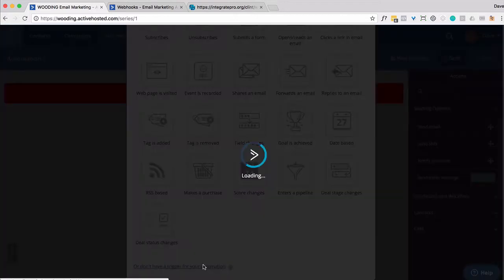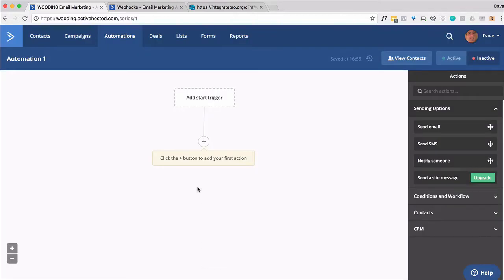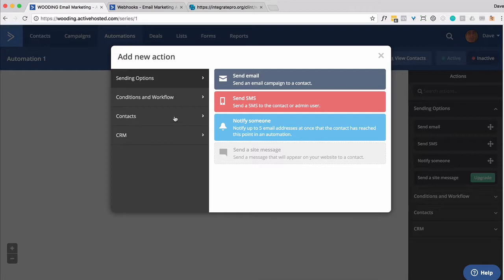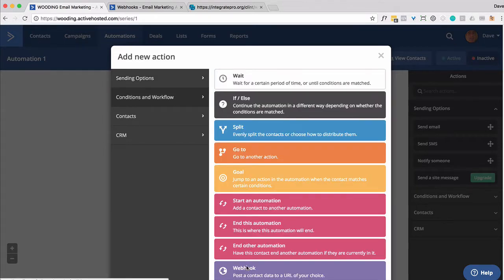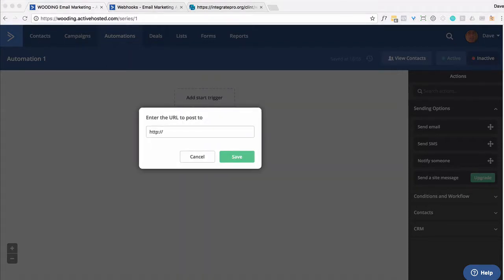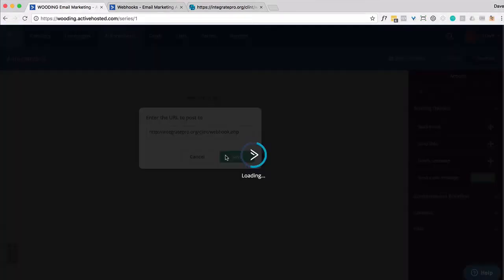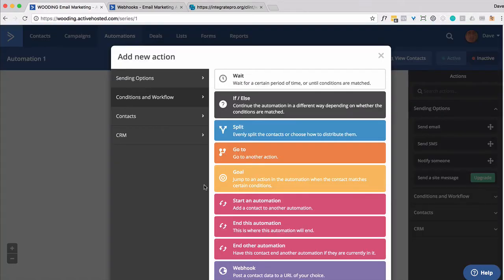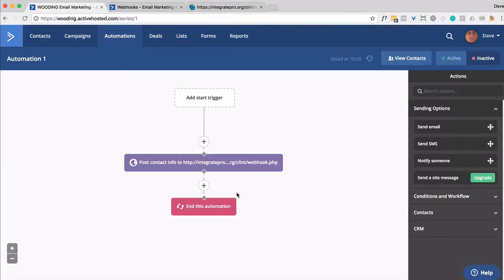I'm just going to have it no trigger. And then we're going to do here the purple webhook thingy. And we're going to paste in that URL that I previously did. Save that. And that's it. That's all we're going to do in this automation. So I'll give it a name and a more appropriate one called webhook. And I will make it active. So anytime somebody gets put into this webhook automation, their information will be sent to here. So let's give that a try.